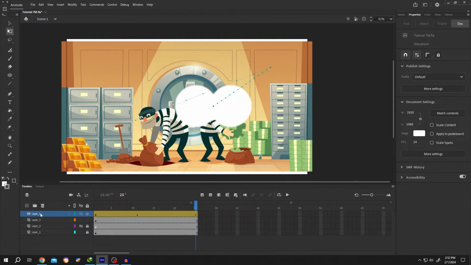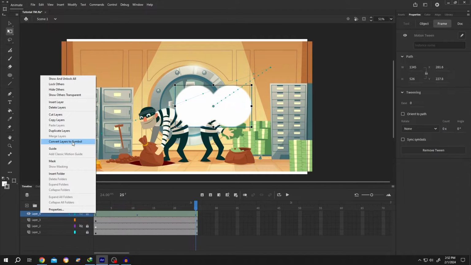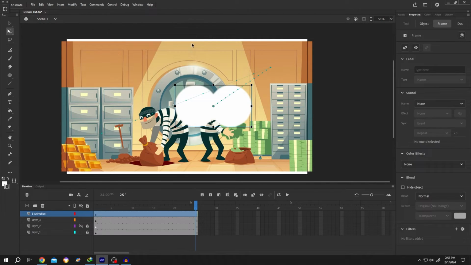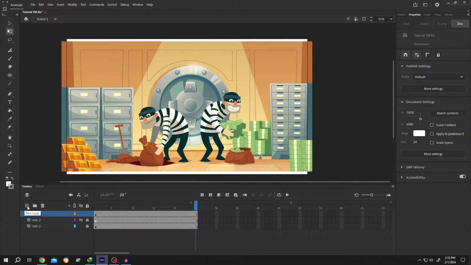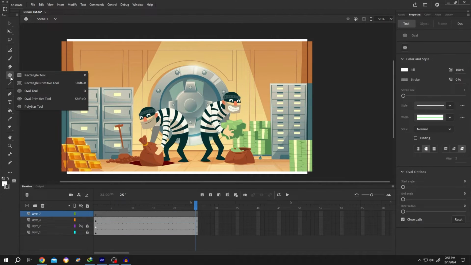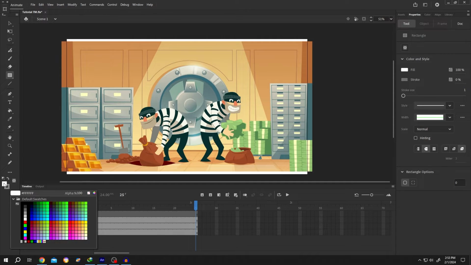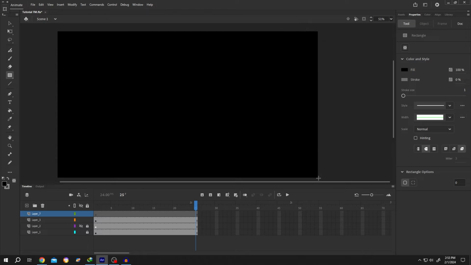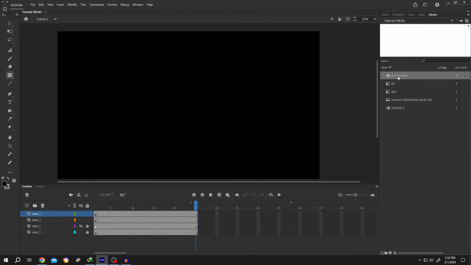Right click on the layer tag, convert layers to symbol. Give it a name like B animation, type graphic, then press OK. Now delete the layer, make a new layer, select the rectangle tool, fill black, cover the full area with black fill, go to the right side, library, drag the B animation symbol to the preview window.